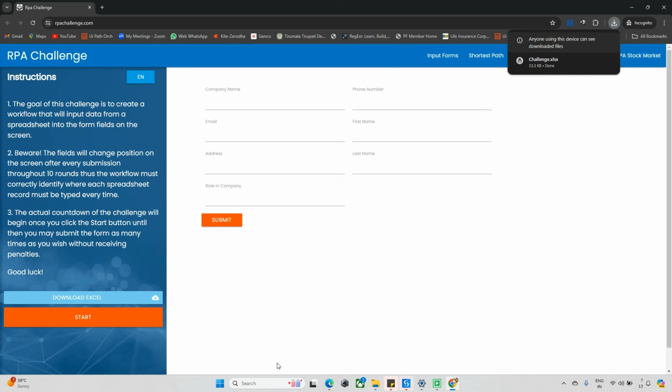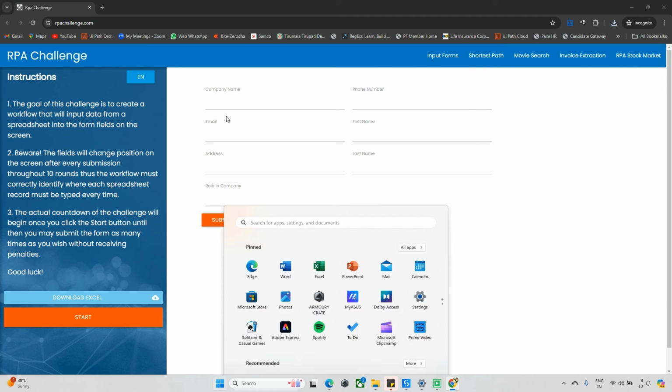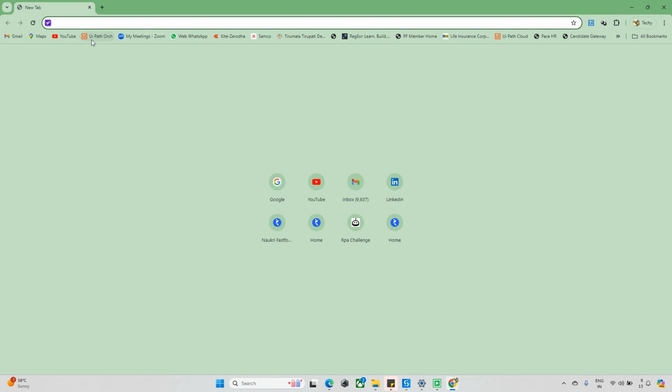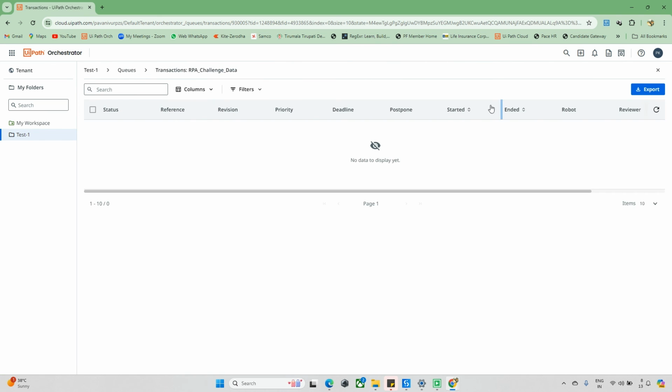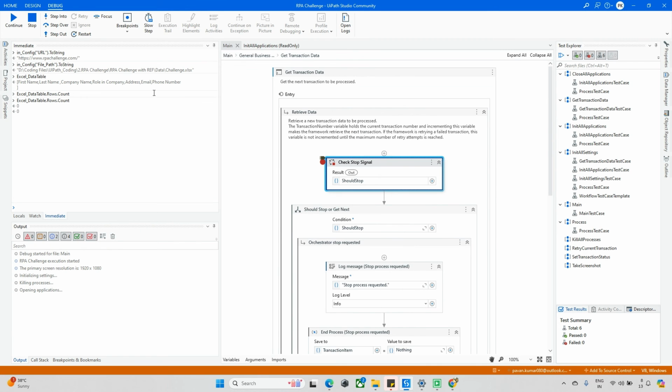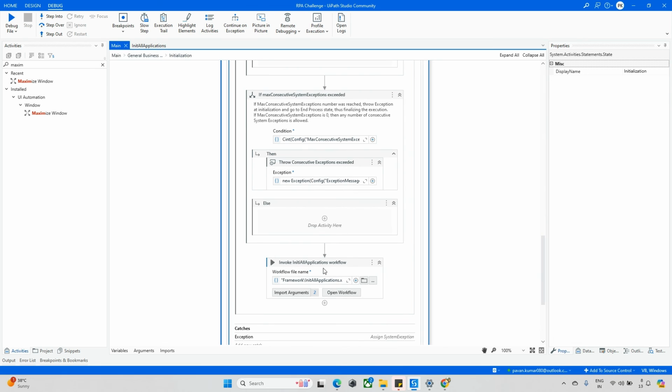Okay, let it run and see whether it will read the data or not. So okay, now we'll check that. Go to Orchestrator, go into the queues. Okay, now when you check here, data was not added. So having some issue, and I don't know what that issue is. We need to rectify that issue. Okay, let me stop this automation and go to the initialization state and this one.